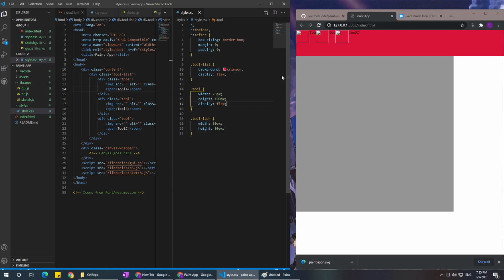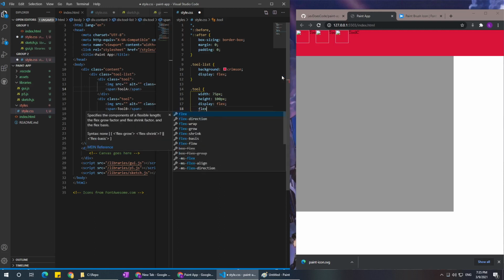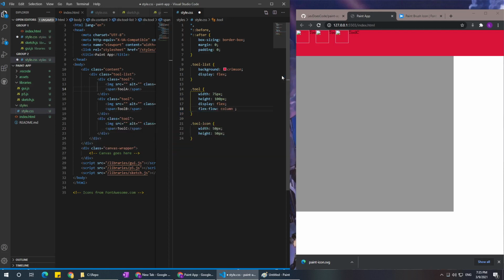We don't want that. We want display flex, but now we need to tell it that the arrangement is going to be vertical. So you can say flex flow column. We can do no wrap, for example, right? In this case, we don't need it. It's going to make no difference because we don't have too many items. But you can leave it for convenience or to make it a habit.